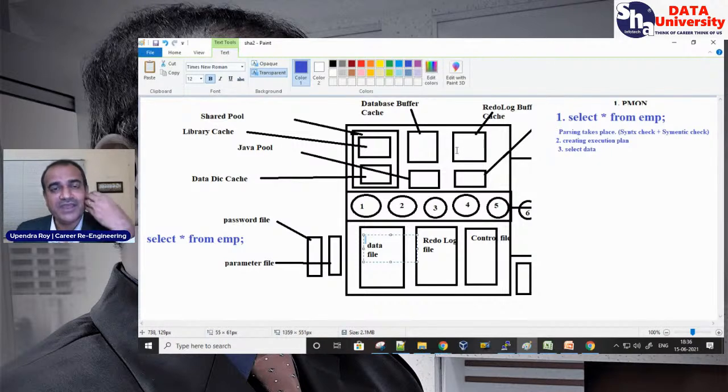A buffer means memory. But we all know that memory is not going to keep anything permanently. The moment the system shuts down, what will happen? The memory will vanish. That means nothing will be there.